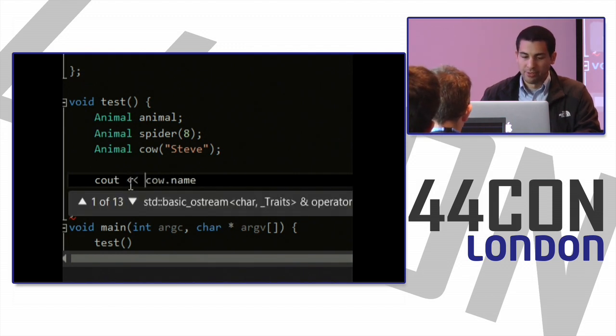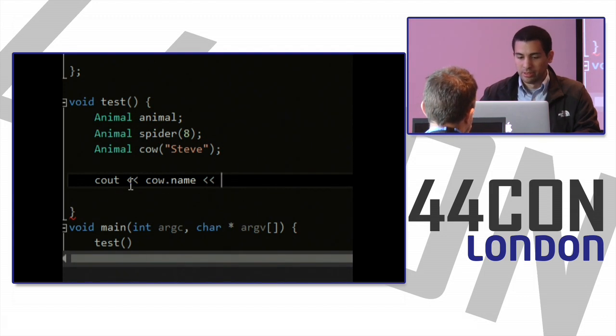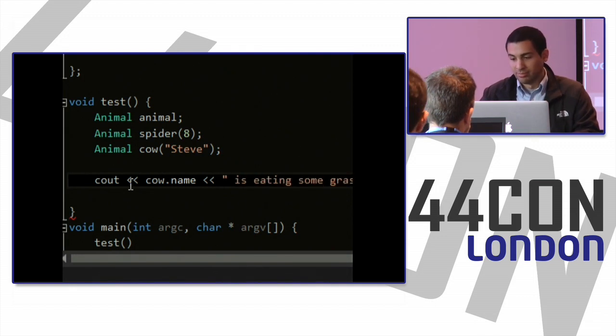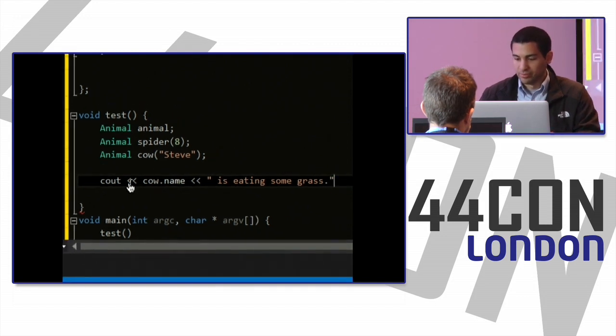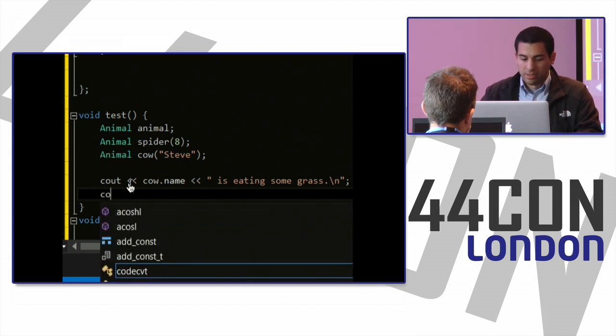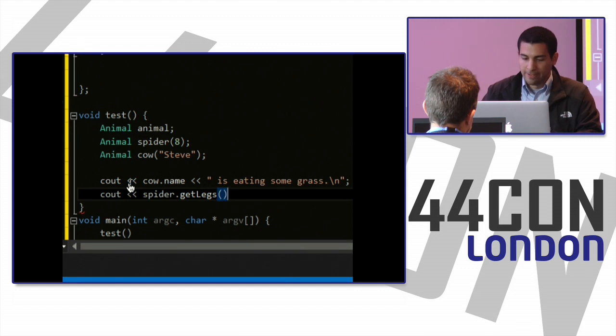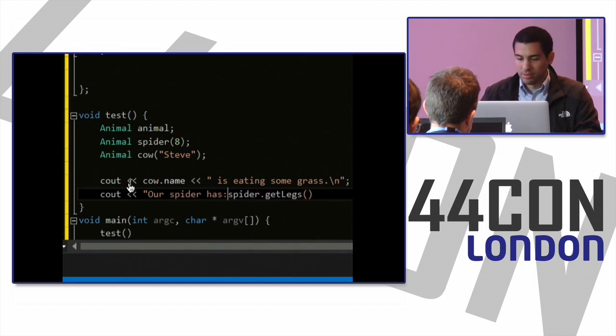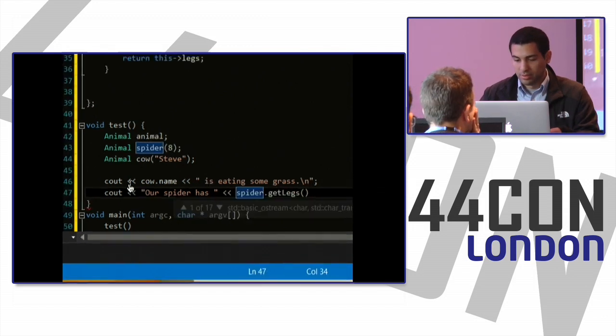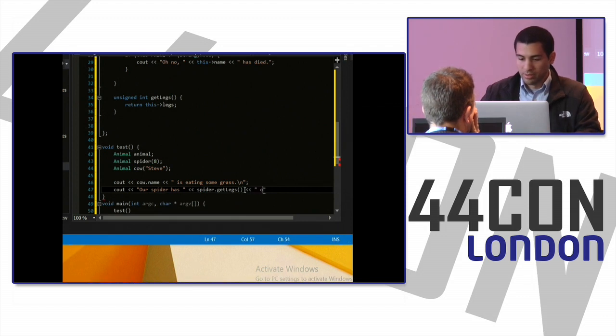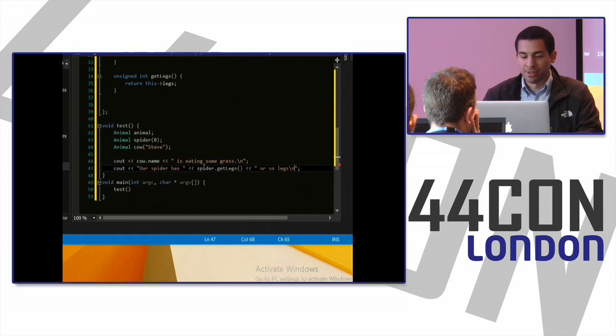So yet again, I'm just printing out some stuff. What am I gonna print out? Steve is eating some grass. Don't forget my new line. cout. Spider dot get legs. Since we are not too sure how many legs our spiders have, it's gonna print out has eight or so legs.